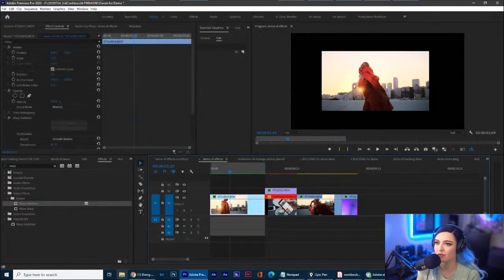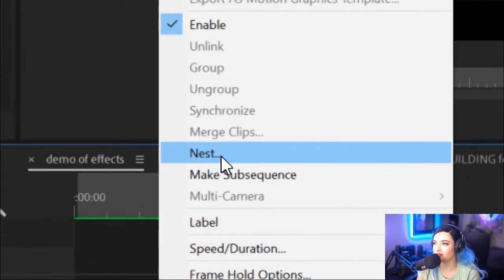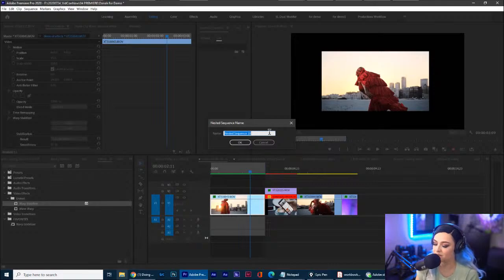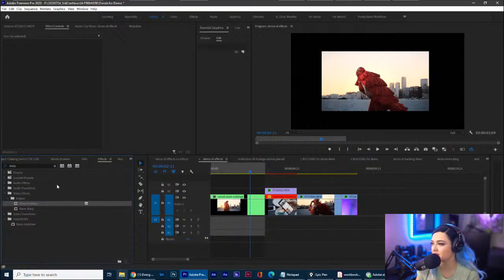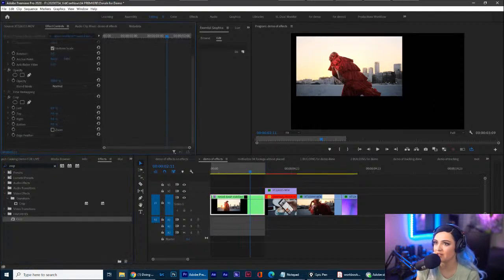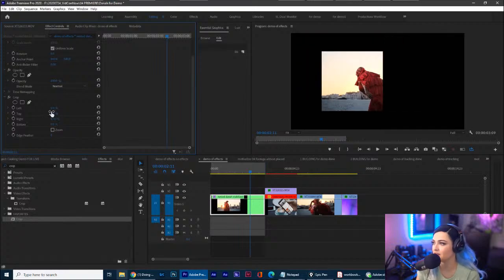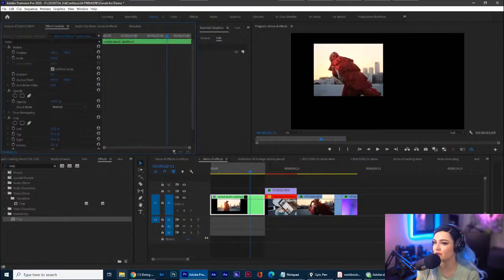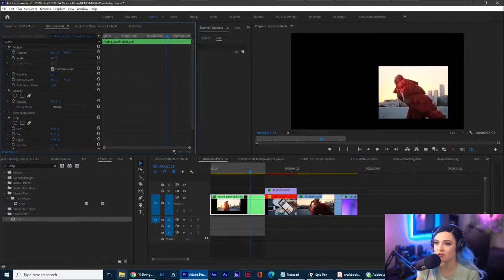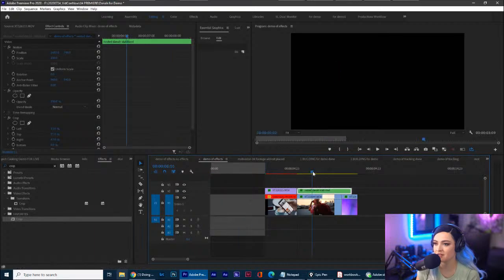And if you wanted to, for example, put this in its own little cropped square, you can make a subsequence of it. You can right-click, nest it, a nested sequence, I mean, and you can call it, you know, nested Dana stabilized, and now this is a nested sequence, and now you can drop something like a crop effect on it, and then crop in from the left, the right, the top, whatever you want to do. Place it wherever you want in the frame. Maybe you want it on the bottom right corner. Maybe you want to put that nested sequence on top of the other sequence like that.